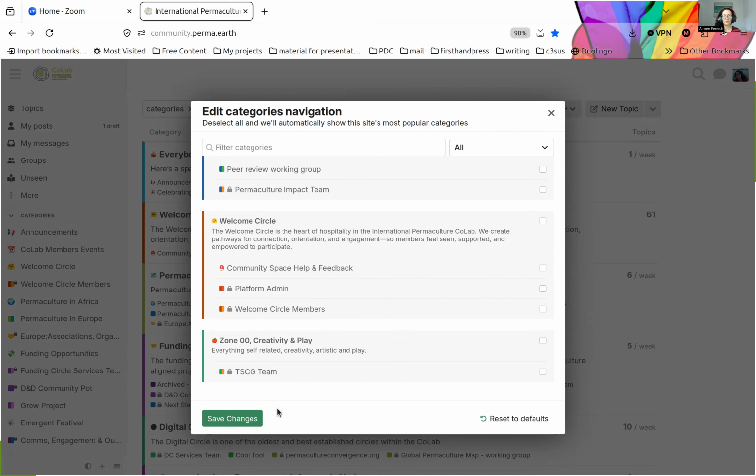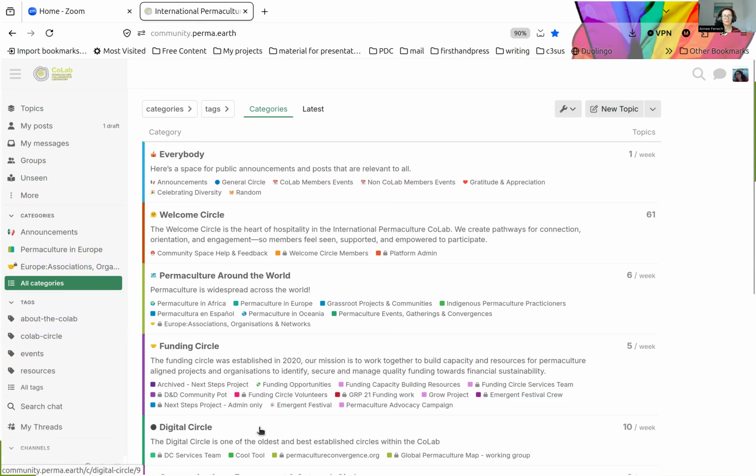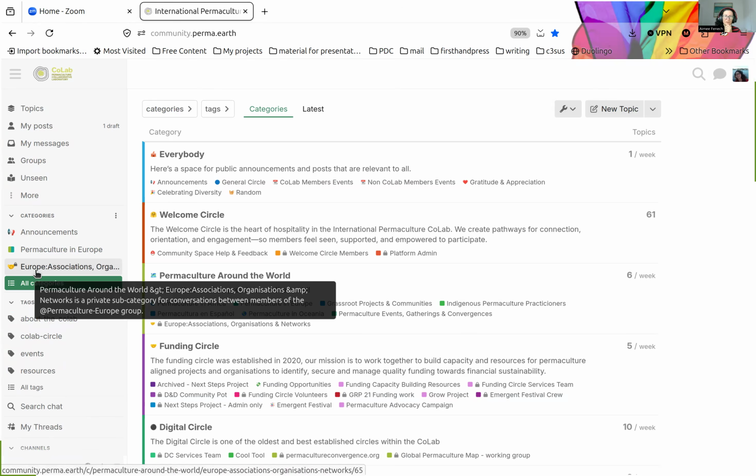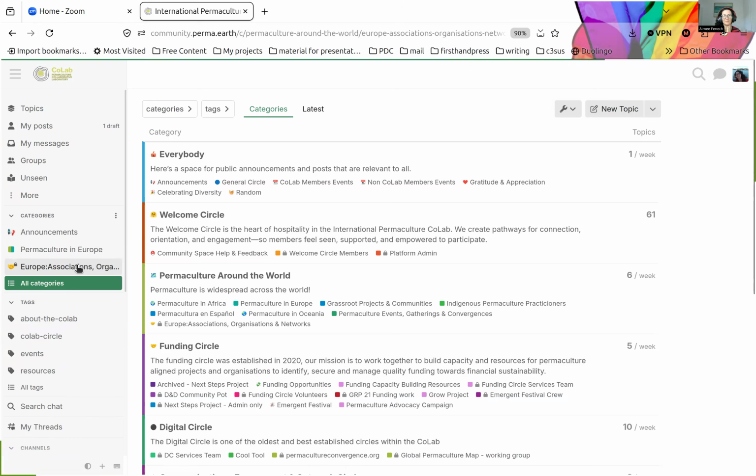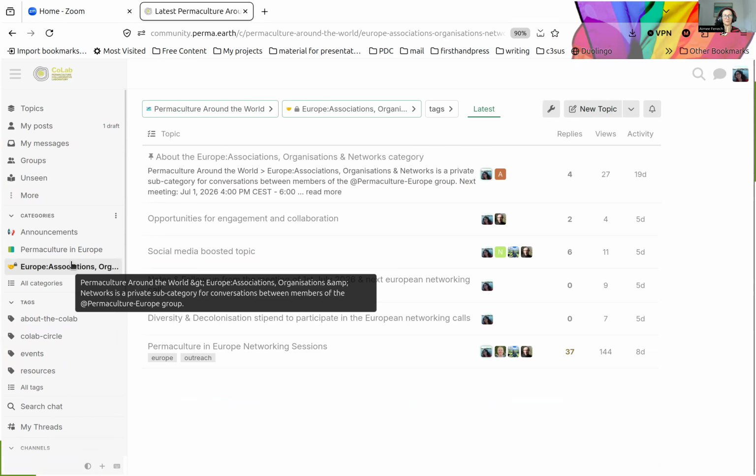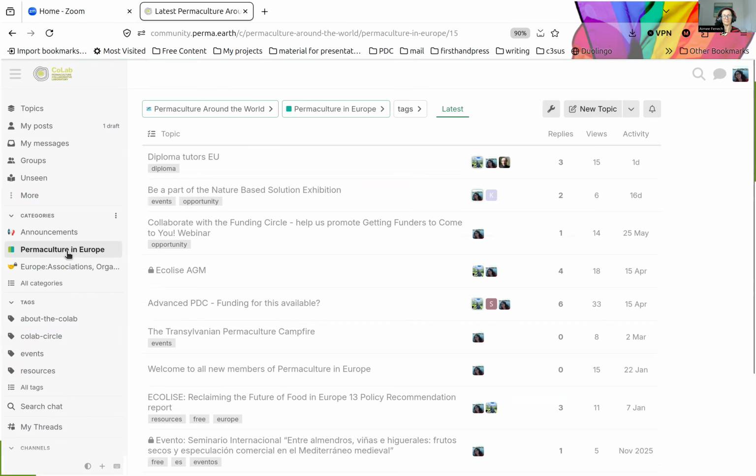Once you're done, scroll all the way down to the bottom and you will see Save Changes, and you can just simply click Save Changes. I'm just going to move this around. Save Changes. On the left-hand side, I only have now announcements, permaculture in Europe, and Europe associations, organizations, and networks. So that's the first customization that basically allows me to navigate directly to the subcategories that are relevant to this group.